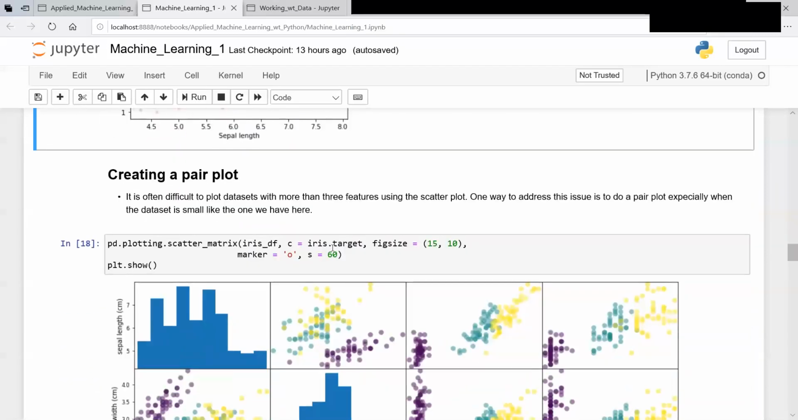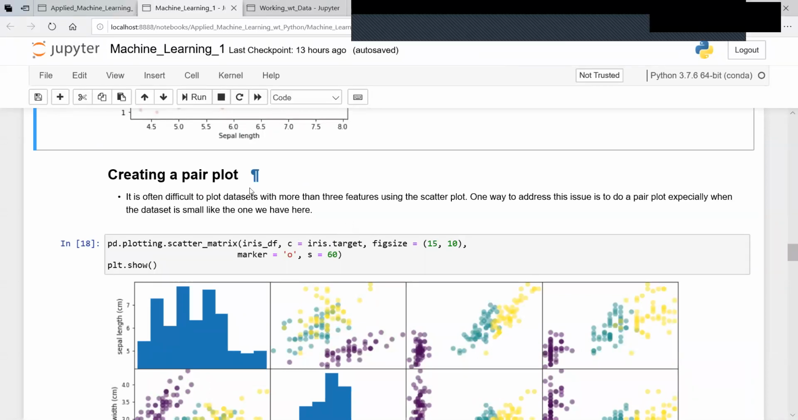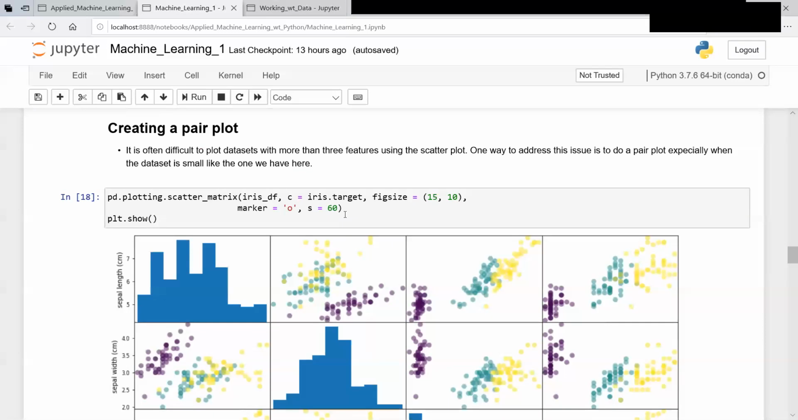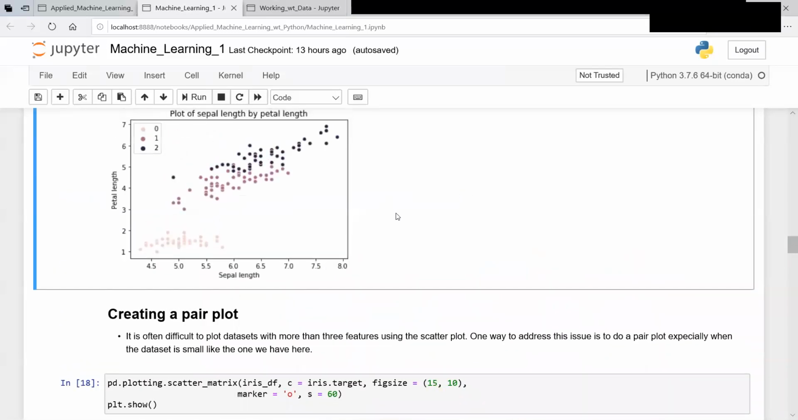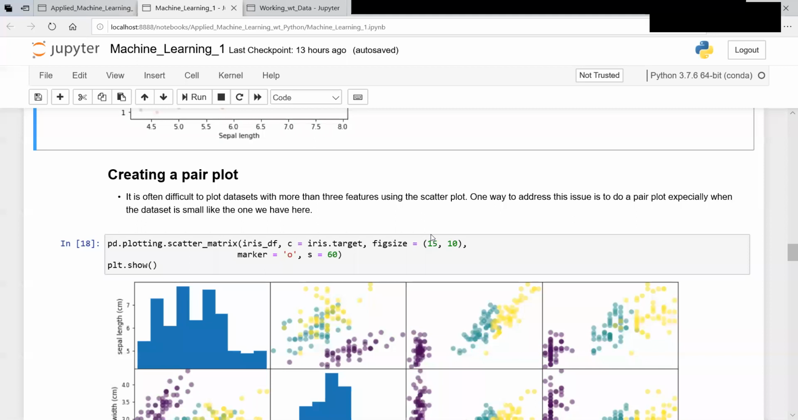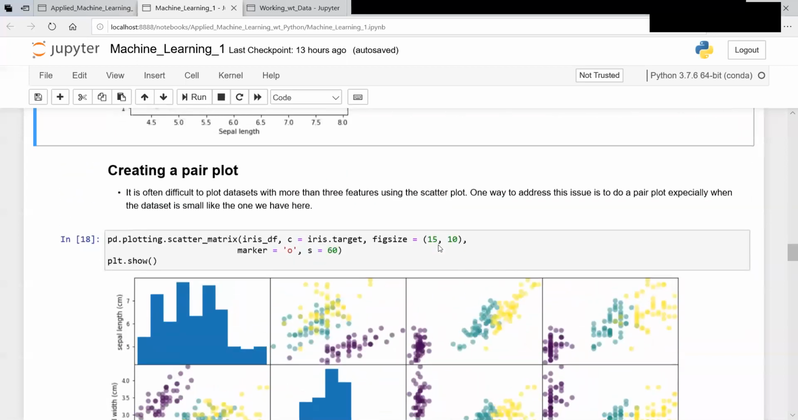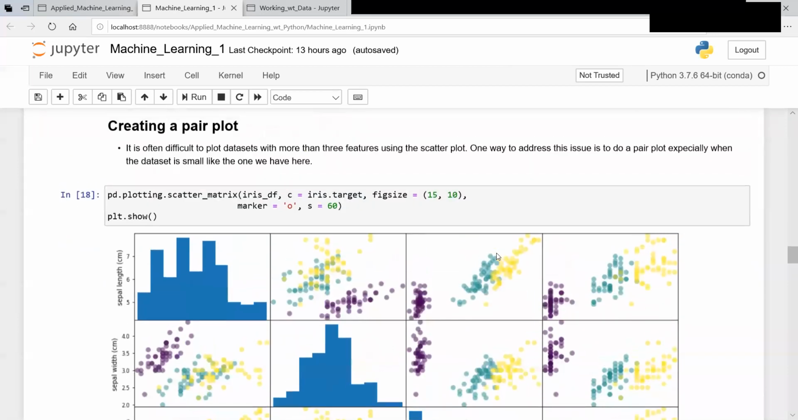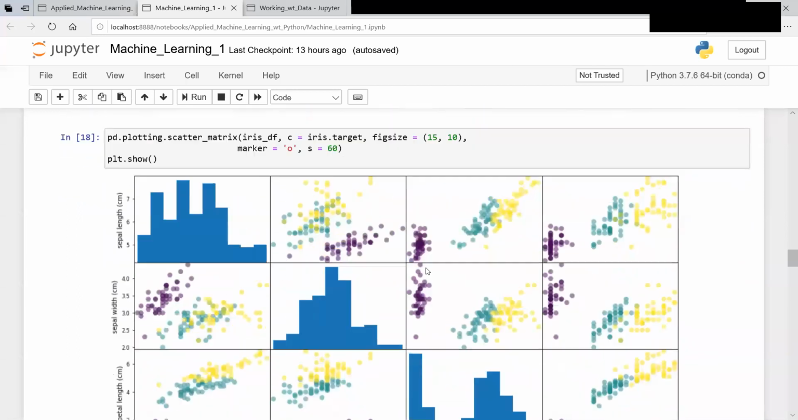Suppose we want to visualize it together. This method, I must warn you, this pair plot is only good if your data is not so big. If your data is small, like the one we have here, 150 rows and four columns, it's good. Because pair plot is going to display two features at a time, giving a visualization for two features, taking them at a time. Since we have four features, it's going to do that for us.